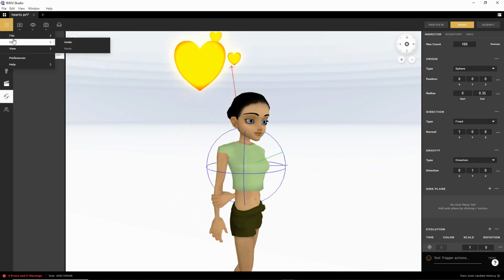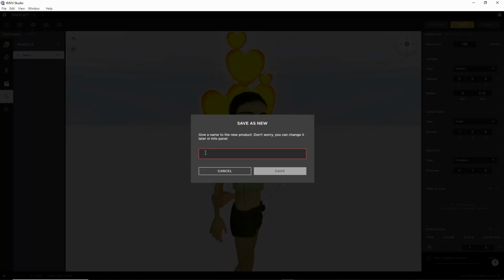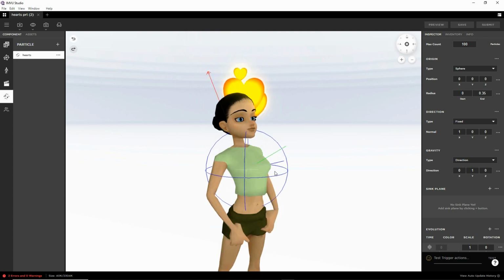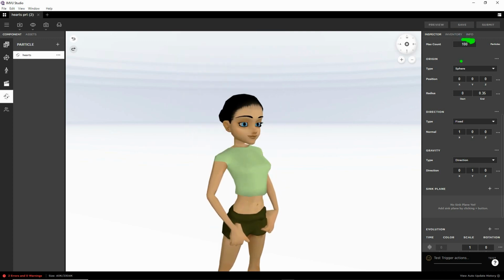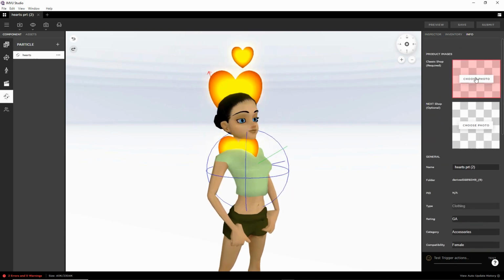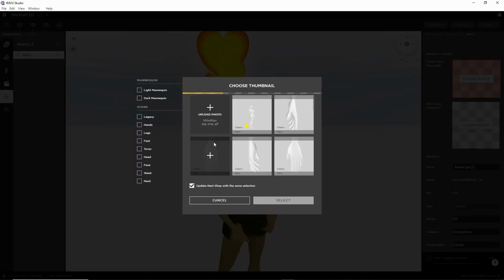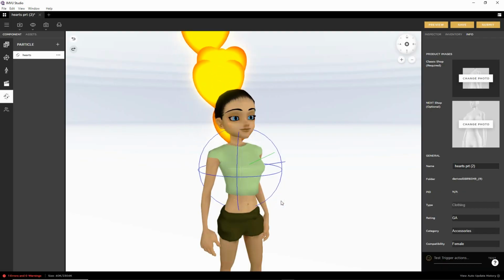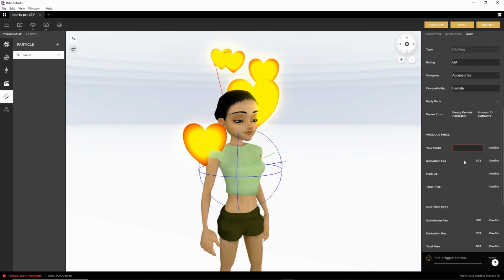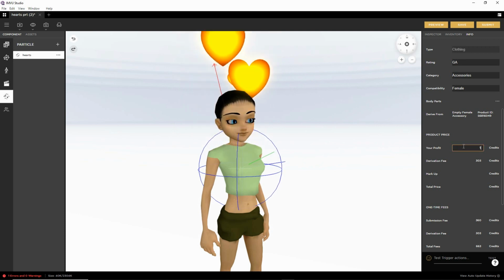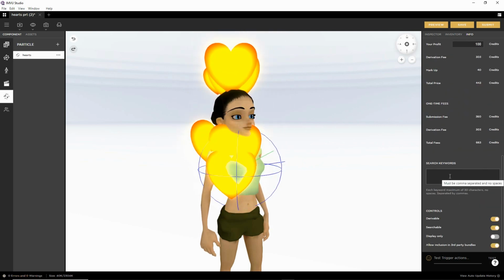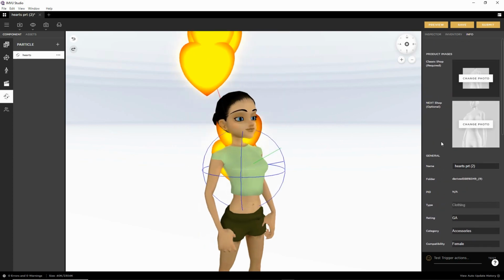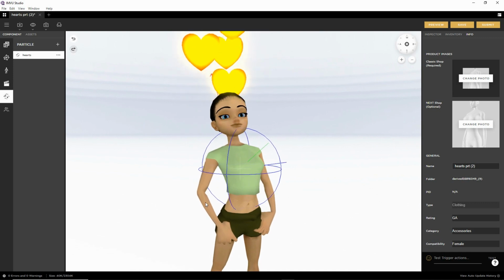So let's save this as a different file. File, save as PRT2. And then all we need to do, info, add our icon, or choose a thumbnail. We'll set that, change the settings, profit, keywords, any other settings, and then submit to the catalogue. That's the basics of particles in Studio.